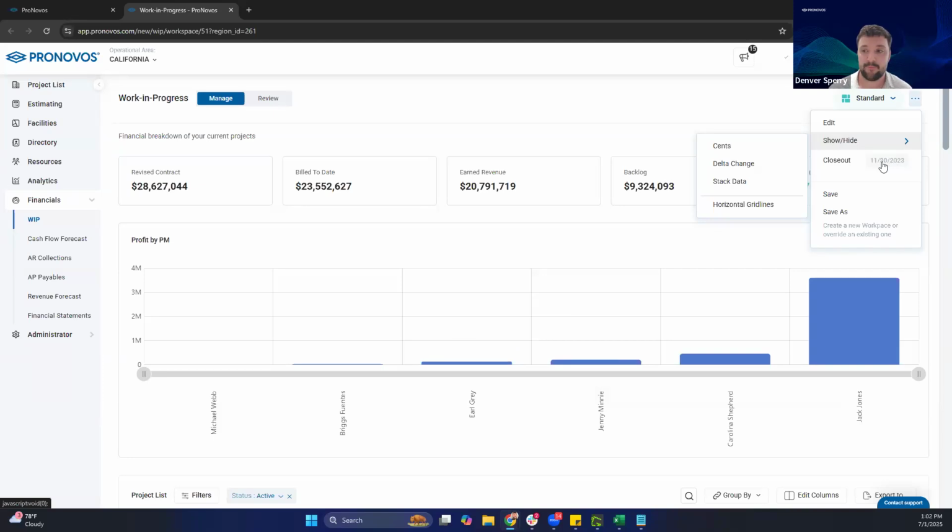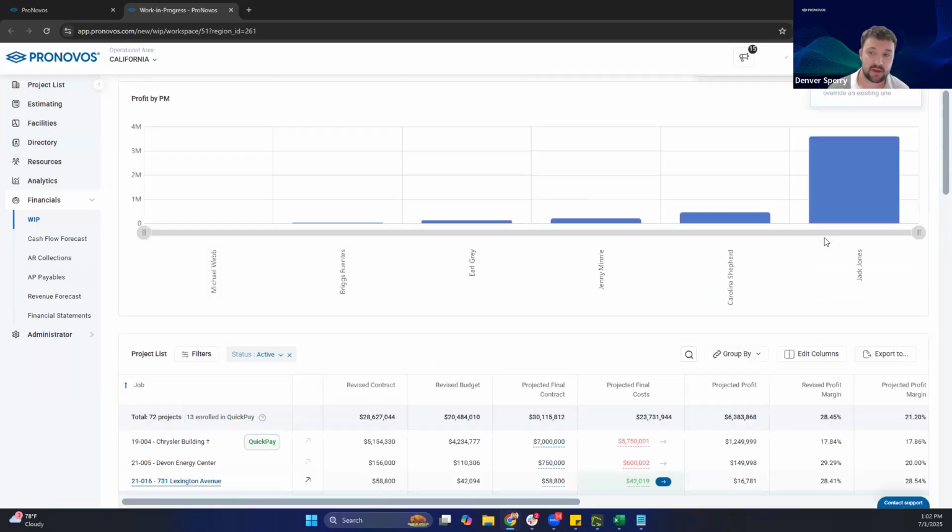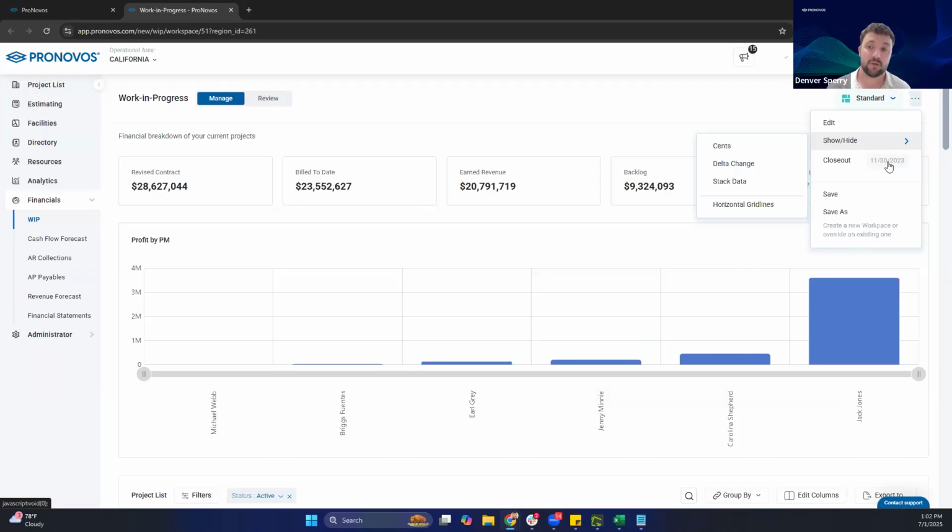This will be used if you are looking to lock in values prior to a certain date. So in this case, we have this closed out as of 11/30/2023. So that just means if I were to change any values, I couldn't change it prior to November 30th of 2023. So once those final adjustments are made, this is a good way to make sure that we're closing out the WIP within ProNovos. And then we'll get into the save options here in a second.